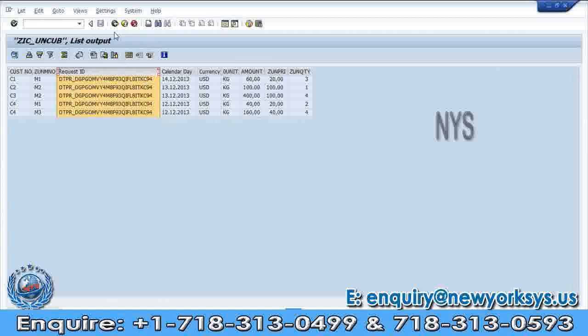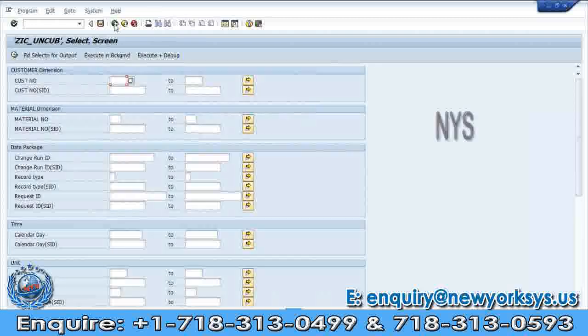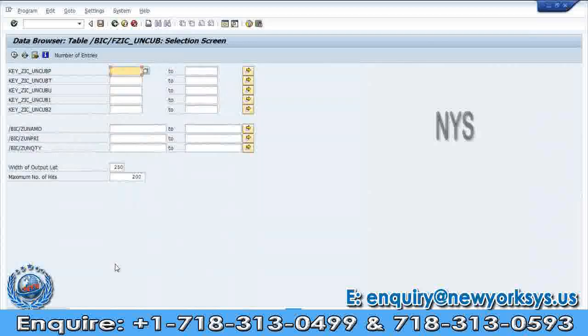Next, coming to fact table contents. Come back again, select fact table. Just click on execute. If you want to see the number of entries, you can see. What about the number of entries we have in our fact table? 5. We loaded only 5 records, right? That's why this fact table contains only 5 records.